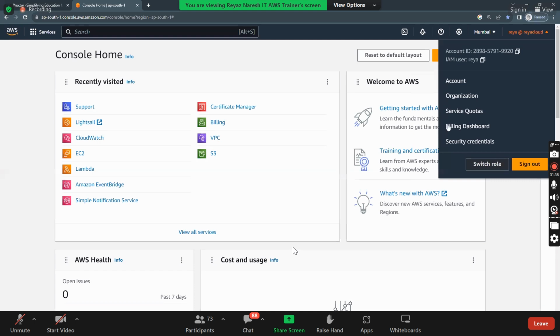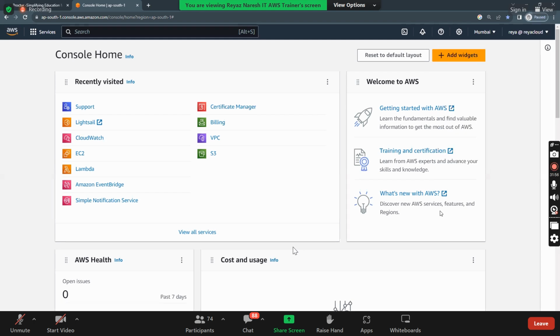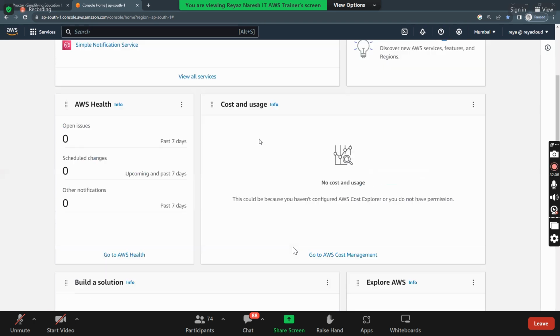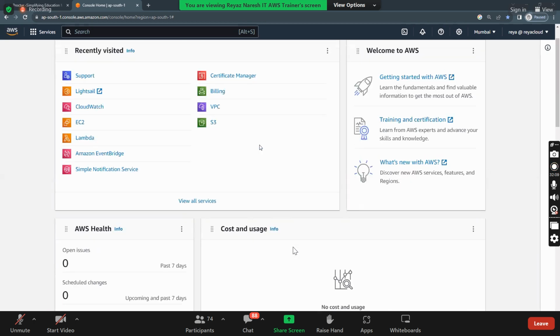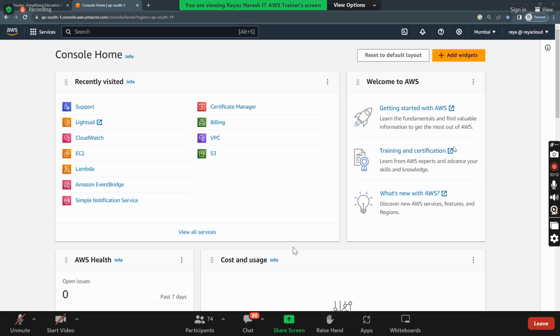And then guys, do you see this area? Here we have the billing dashboard. Anything related to your bill will be here, but we'll talk about billing separately. And your security credentials. Do you remember this? What is this? Switch role. If you want to switch to some other AWS account, you can use this switch role concept. Then all these are recently visited services. If you are using services, they will be listed over here. The rest you can leave. These are all your widgets.